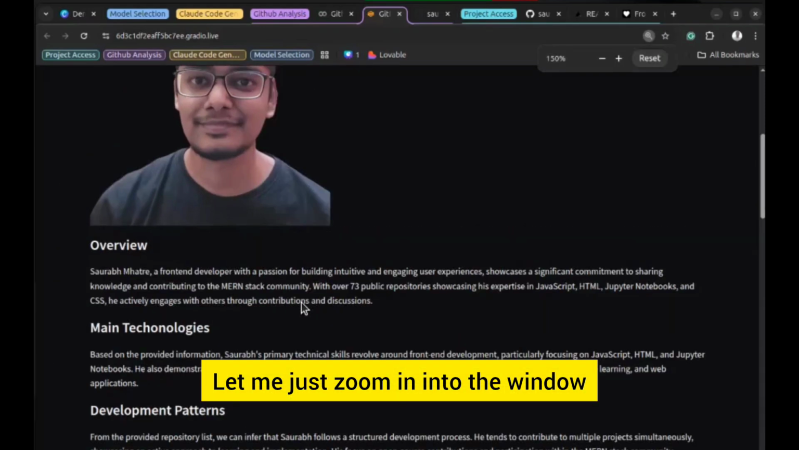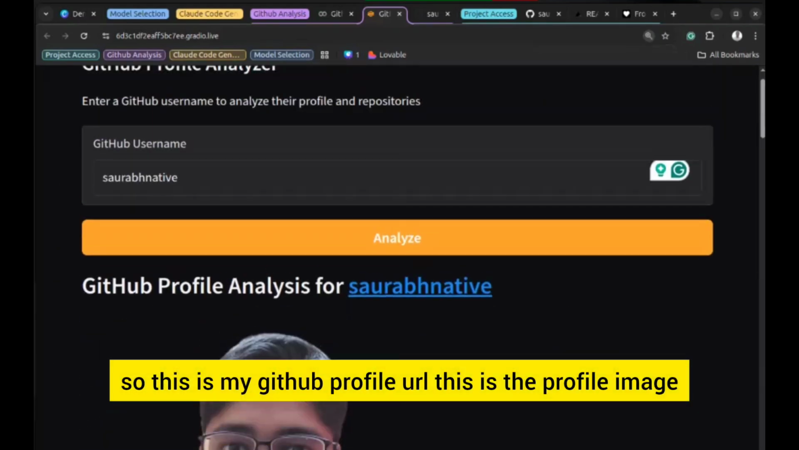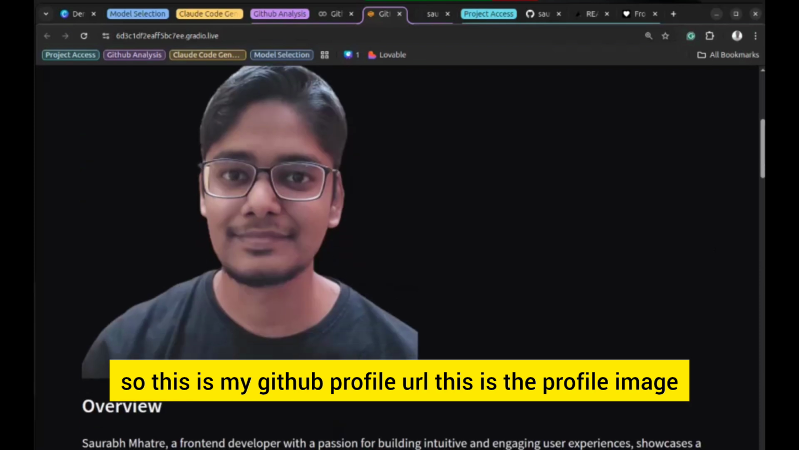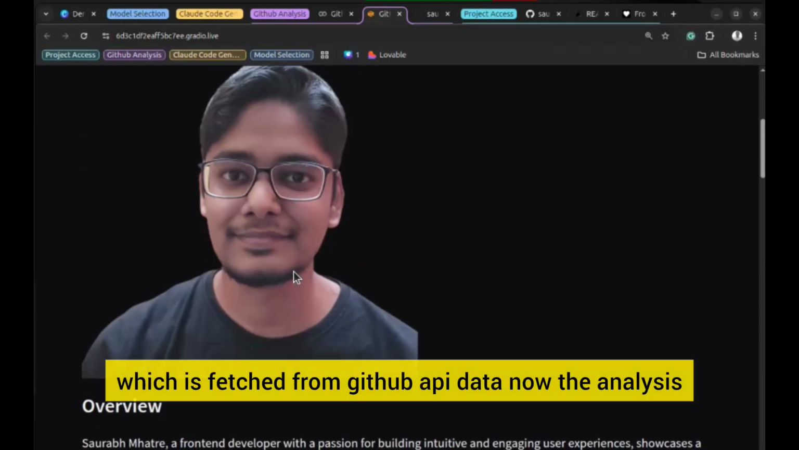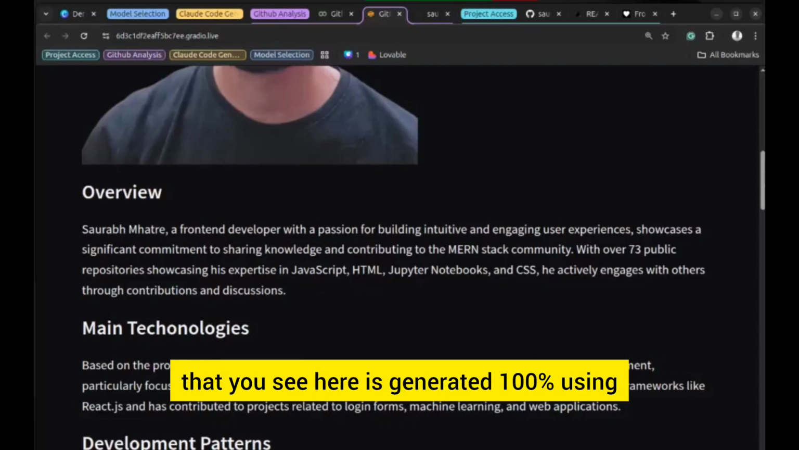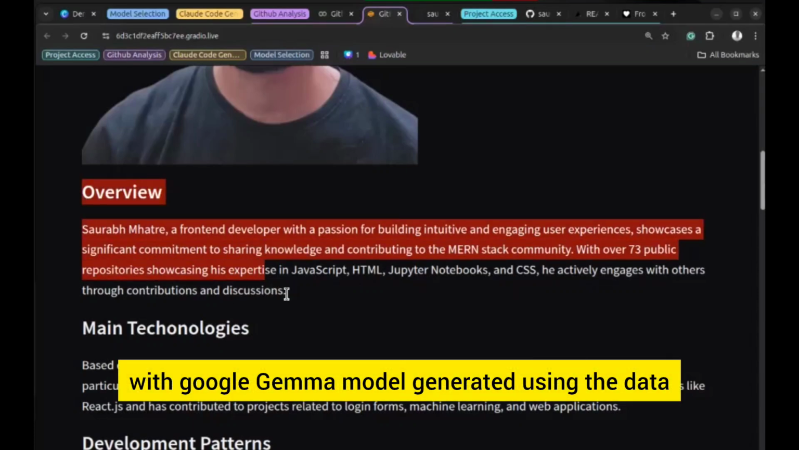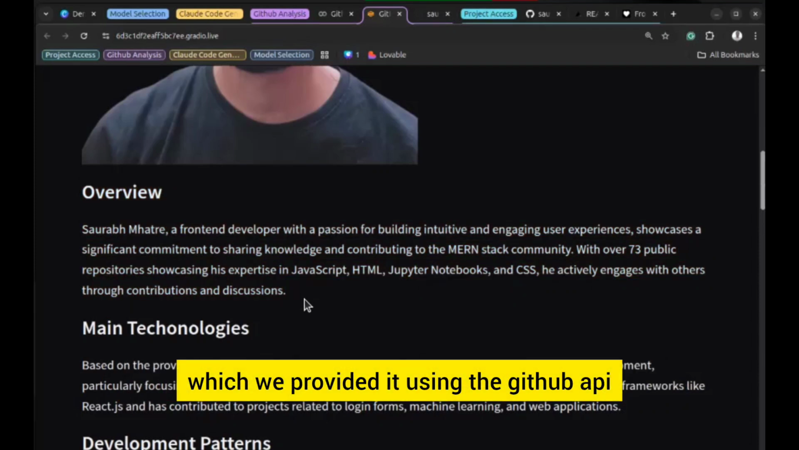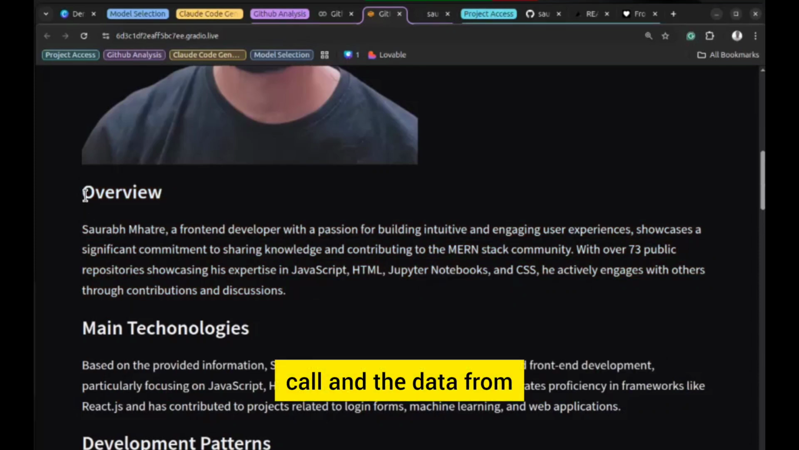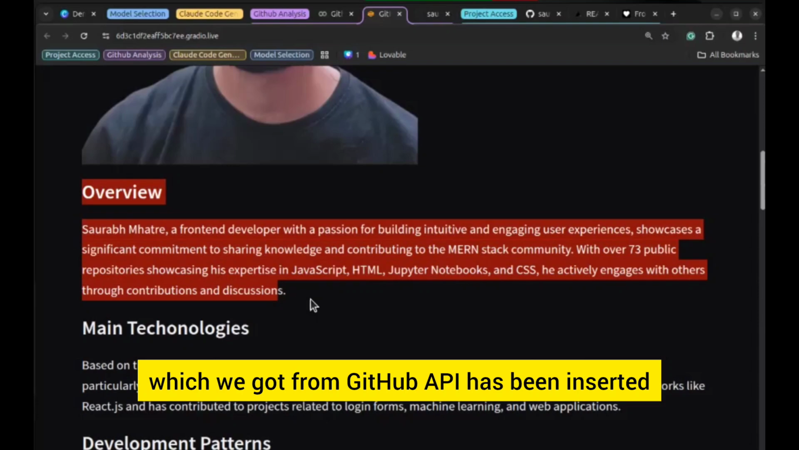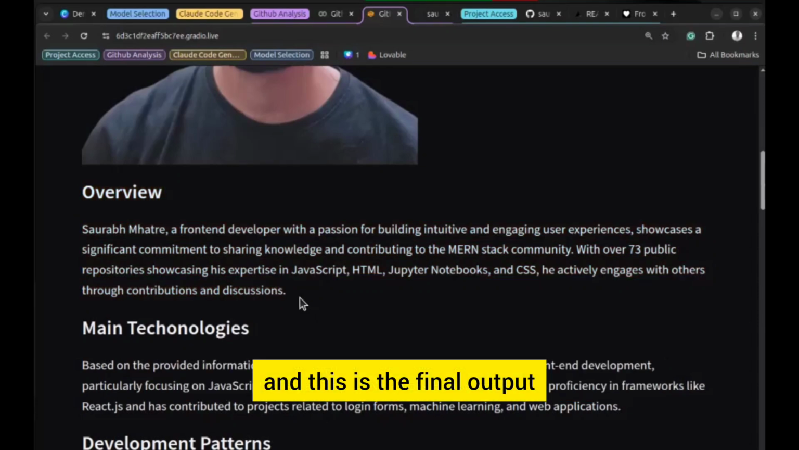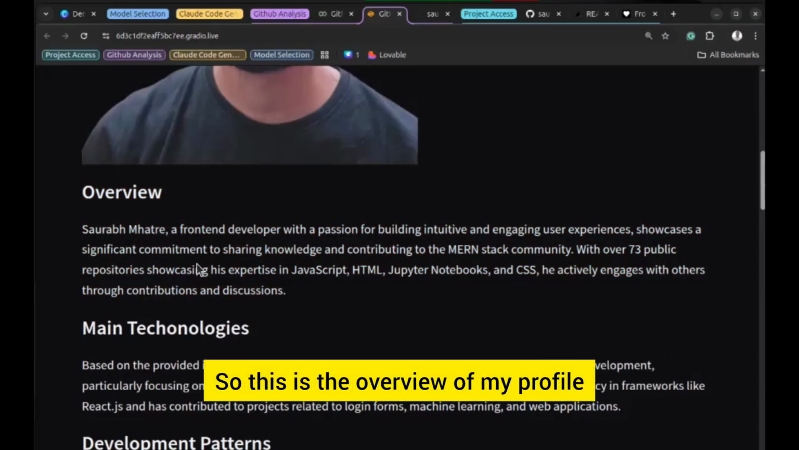Let me zoom in into the window. This is my GitHub profile URL. This is the profile image which is fetched from the GitHub API data. The analysis that you see here is generated 100% using the Google Gemma model. This is the overview generated using the data which we got from the GitHub API call; that data is inserted into the Google Gemma model, and this is the final output. So this is the overview of my profile.